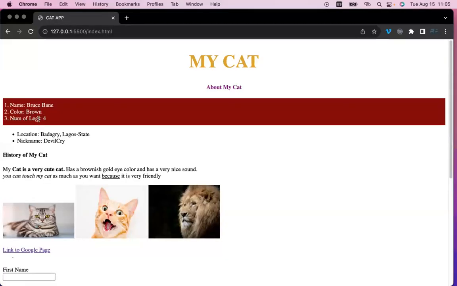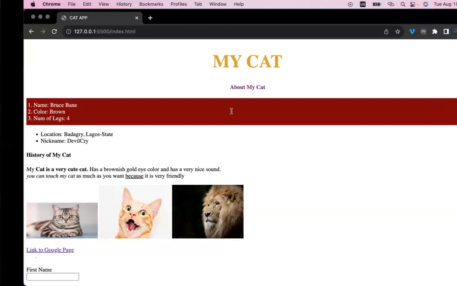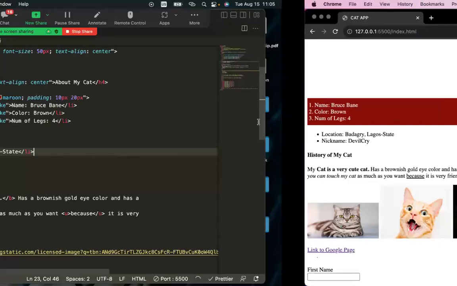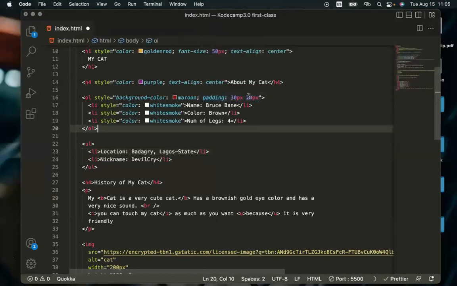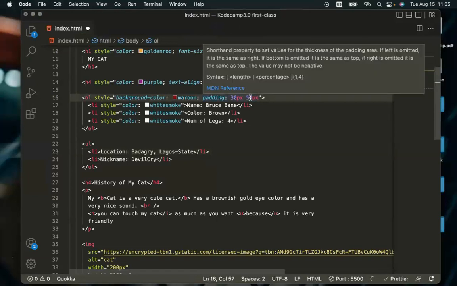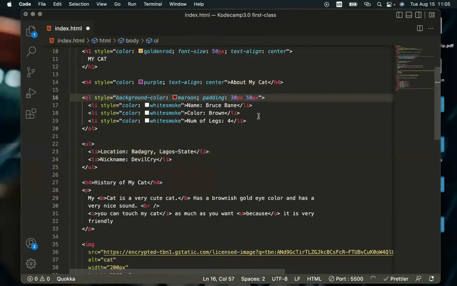Okay, so now we can see the text coming out very well on the background. And then the padding is also working. For us to see the padding very well, let me increase this 10 pixels. Let me make it like 30 so you're able to see it very, very well. And then make this one 50. This one is left and right. But then we are not seeing it on the right because the right is already very long, so you won't actually see it. You can only see it from the left. So let me save it now. And then let's check it.